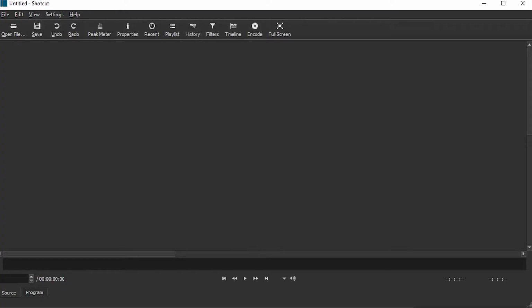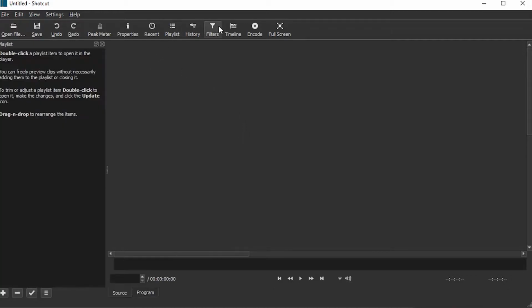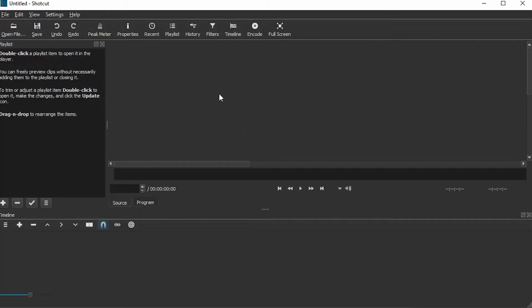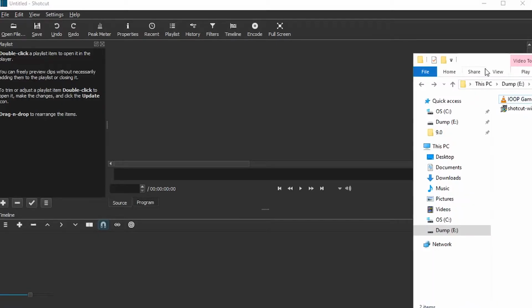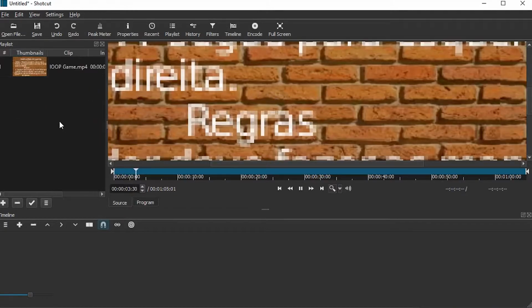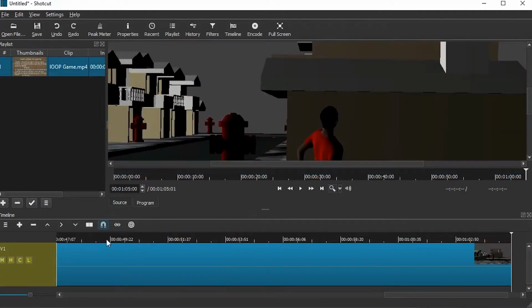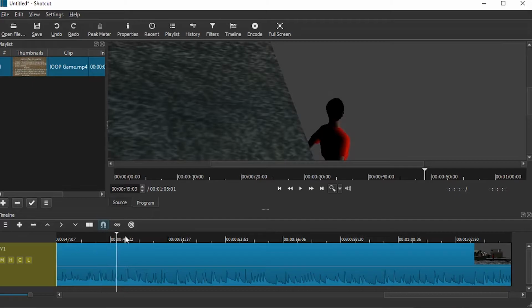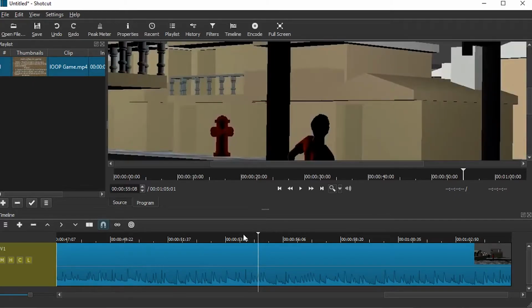Here's the default interface of Shotcut, and it's quite bare, so we want to enable playlist and timeline as a minimum, I would say. And then we can also drag and drop our video in, and then we can drag it from the viewer to the playlist. From the playlist, we can add it to the timeline, and already using the top bar, we can navigate through the video.